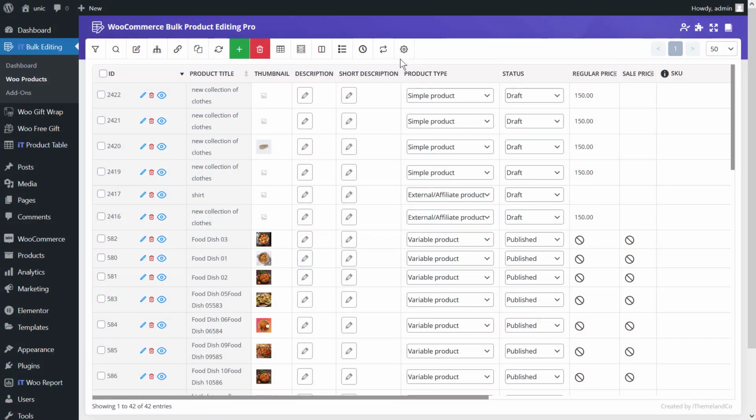This tutorial is about which fields are supported by the WooCommerce Bulk Product Editing plugin. WooCommerce Bulk Product Editing plugin is one of the most useful extensions of WordPress, designed for bulk editing all fields assigned to a product in WooCommerce. In this plugin, all of the WooCommerce product fields are supported and you have access to them for bulk editing.